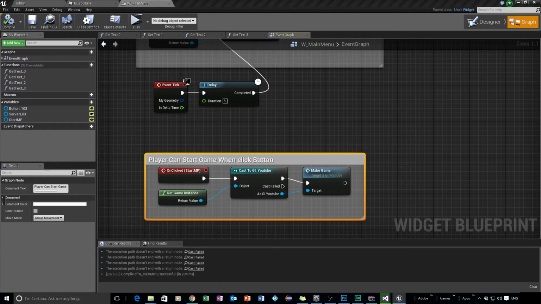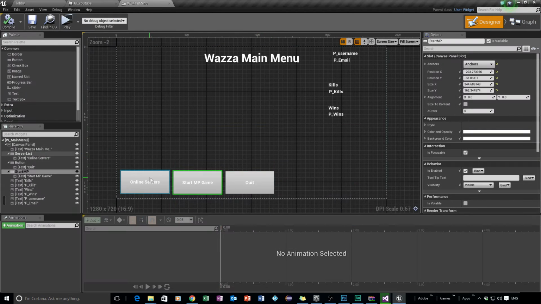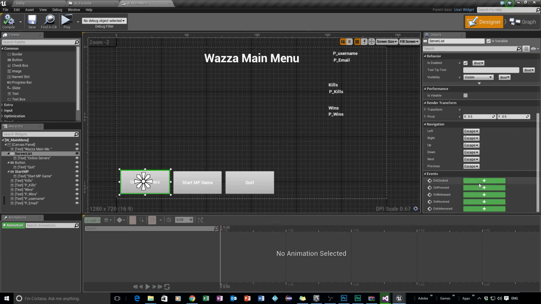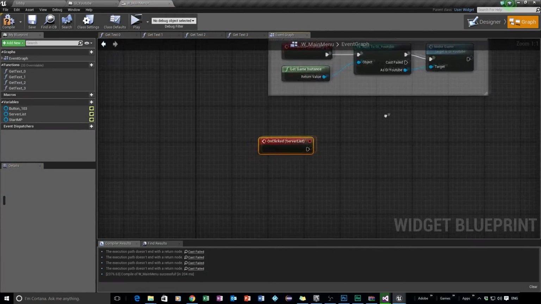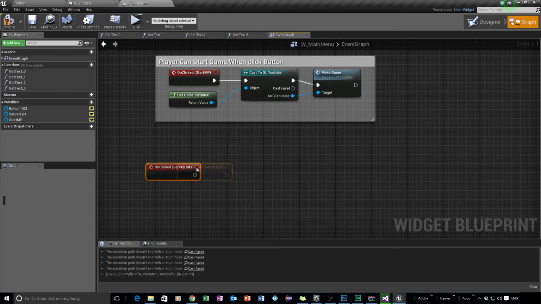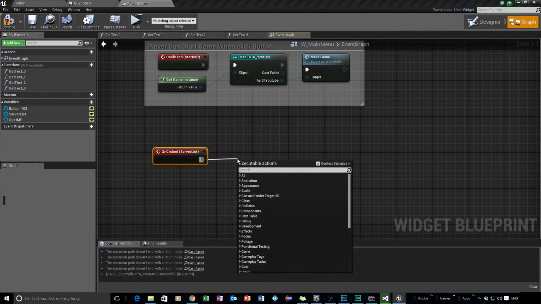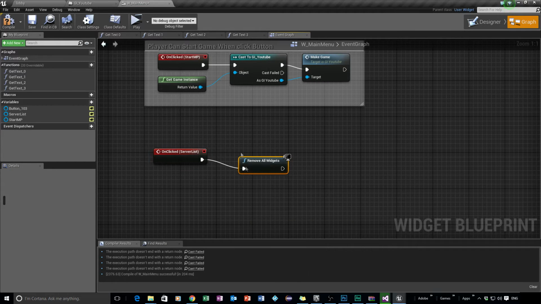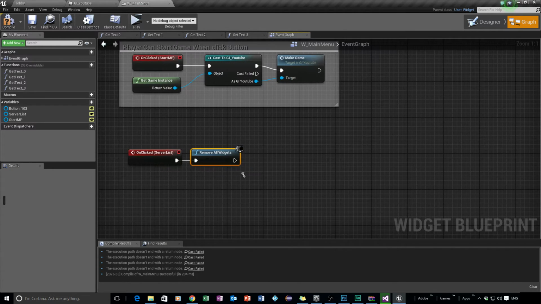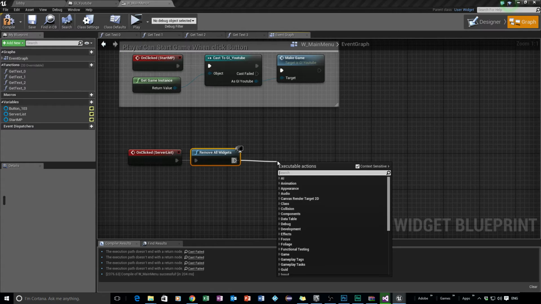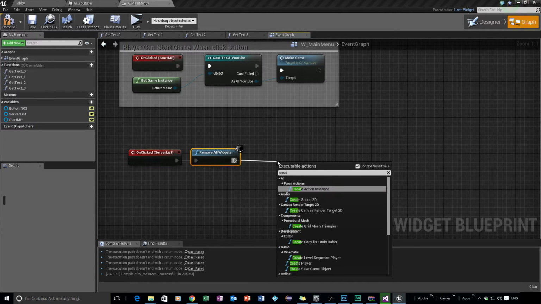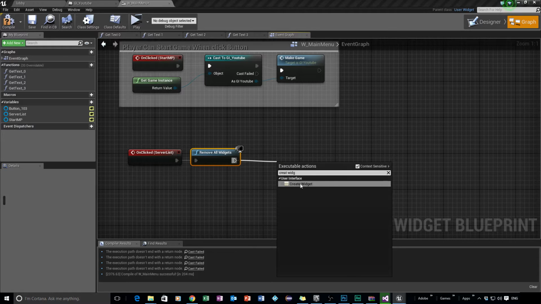Okay, so our next one that we have to do is we can go onto our server widgets. So we go back to our designer, and we want to now go to our servers. So again, I've named mine server list. Again, you can call it whatever you like. On clicked. And now we're just going to set up some information to get onto our server list. And to do this, we're going to remove all the widgets that we have on the screen. Okay. And then we're just going to create a widget. So create widget, if I can spell correctly. So we're going to create a widget.